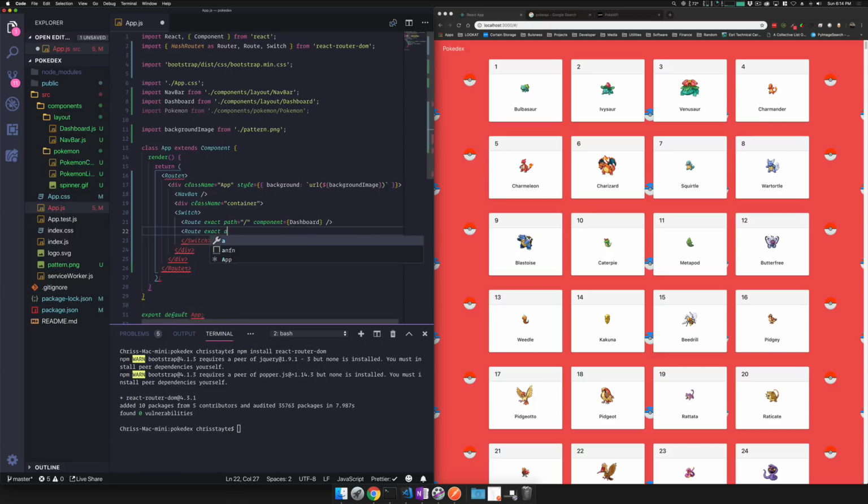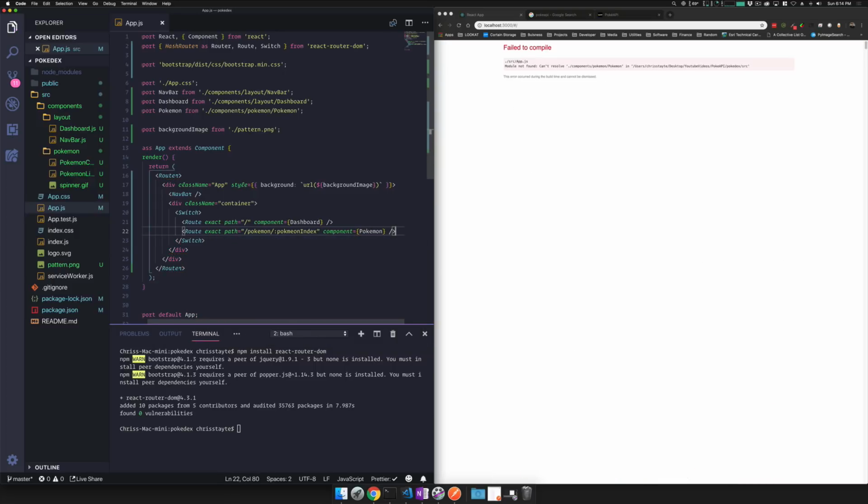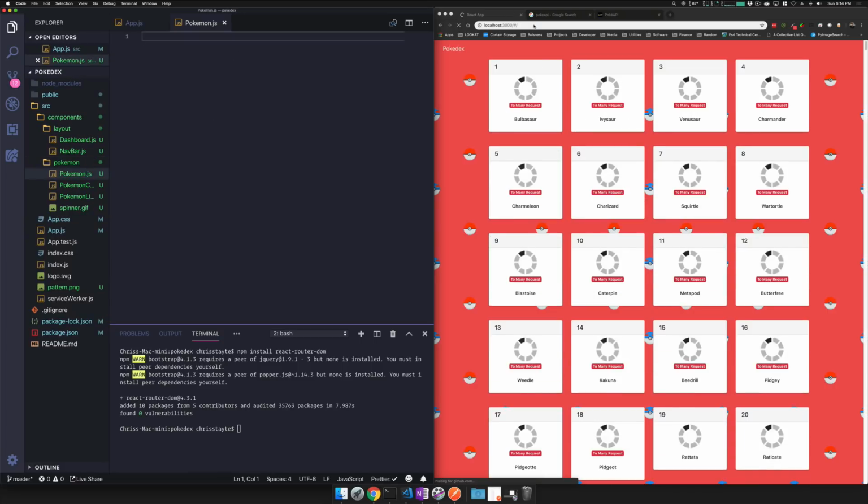Route exact path equals, and I'm going to put /Pokemon/ and then the colon and then say Pokemon index. And then I'm going to put component is equal to Pokemon, like that. And then we kind of have our route set up. Now it's going to say here that it cannot find that, and that's fine because I'm going to go in here and create a new file called Pokemon.js. Once I've done that, you can see here at the / of the website, it does run that. And now let's start building our Pokemon component.